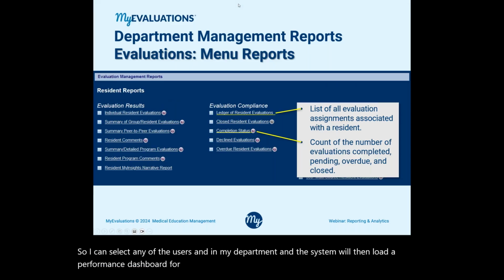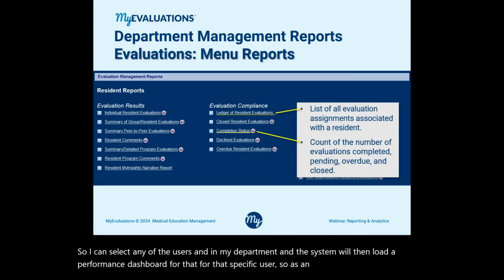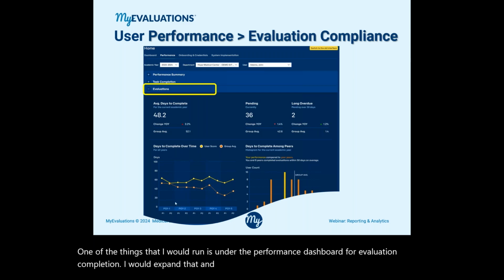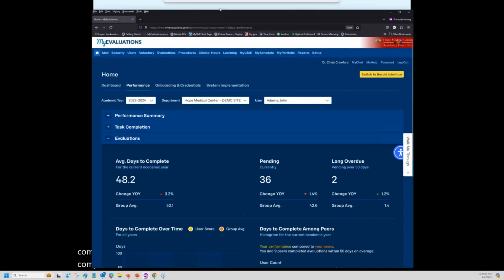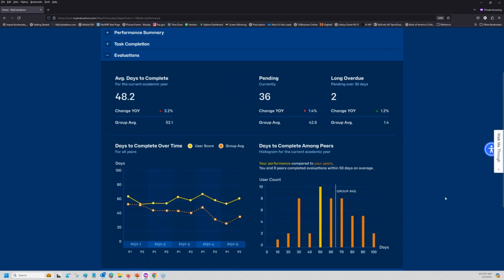So as an example, one of the things that I would run is under the performance dashboard for evaluation completion, I would expand that and I would look at the specific trainee's evaluation completion information. So what I'm showing you there is what comes up live over here. So this shows me very specific information on this resident. Average days to complete an evaluation. Well, it takes 48.2 days for this person to complete their evaluation.